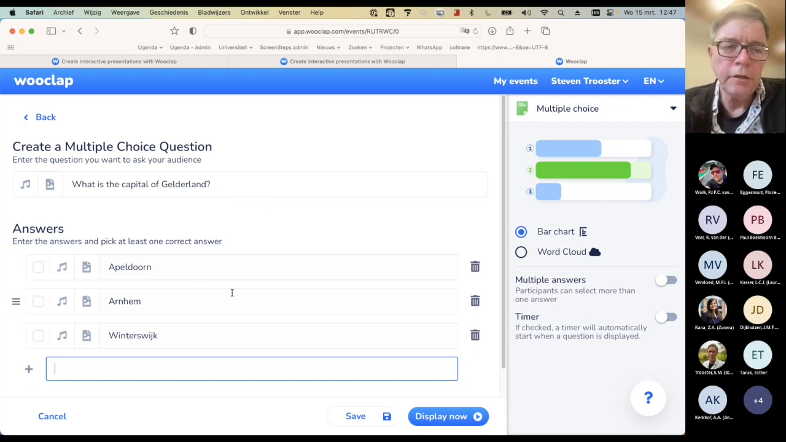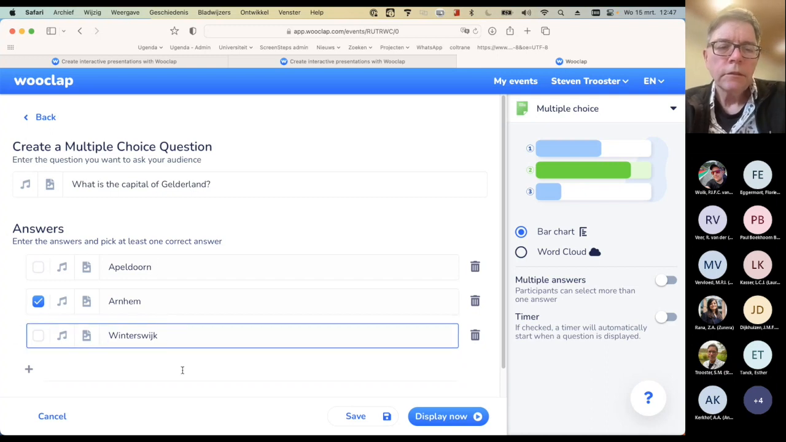And in this case, I have a question type multiple choice. I have here 3 answer options, and I have to check which answer is the correct one. So what students will see is the questions, and they can check one of the answer options.